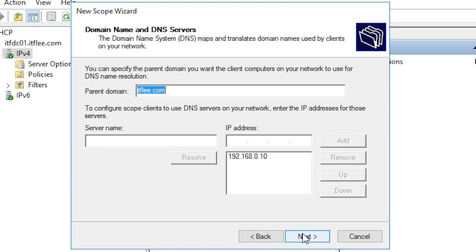The next screen asks us to specify the domain and IP address of our DNS server. This information is automatically populated with the IP address of our DC and DNS server, which is 192.168.0.10. Click Next to continue.